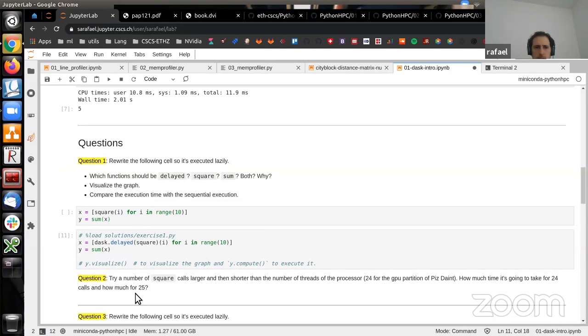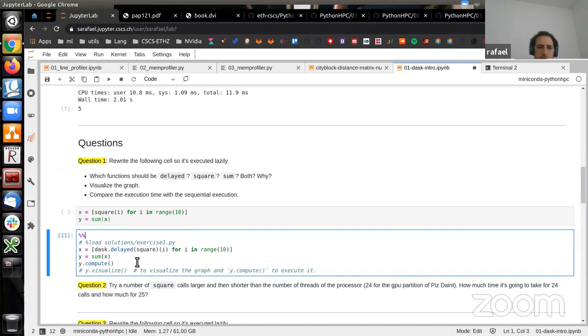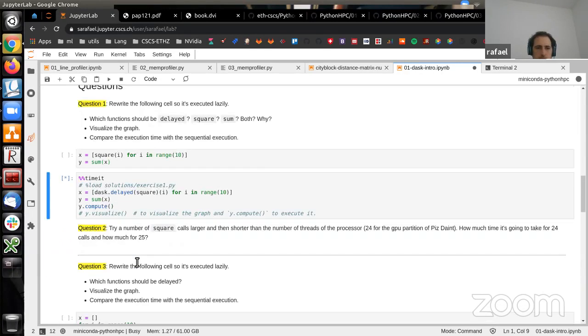So here there is a question. Run it. The number of threads, the processors, is 24. How much time does it take if we use 24 cores, and how much with 25? So we have 24 total processors with the hyperthreading included. So if we run this thing, let's put y.compute, and we can put the timeit here. So here we have 10. Let's see how much it takes.